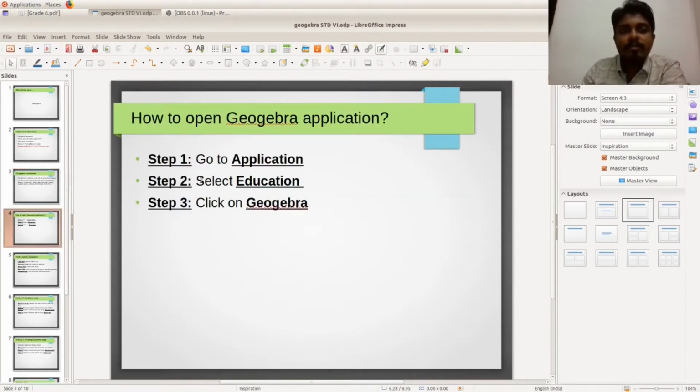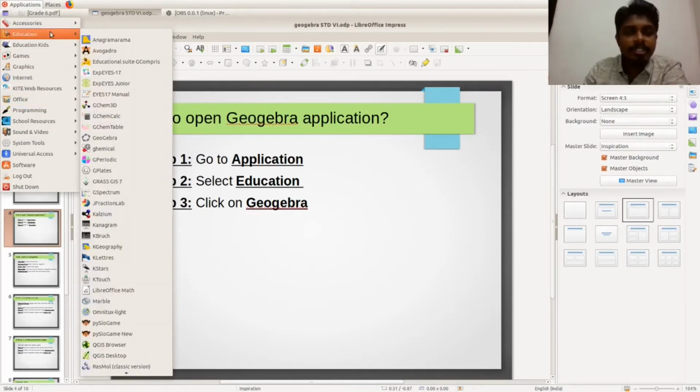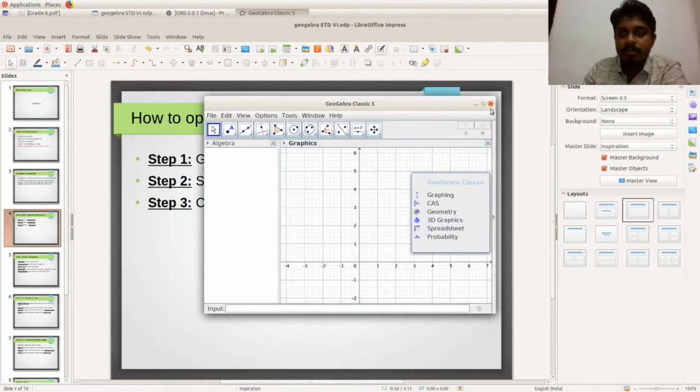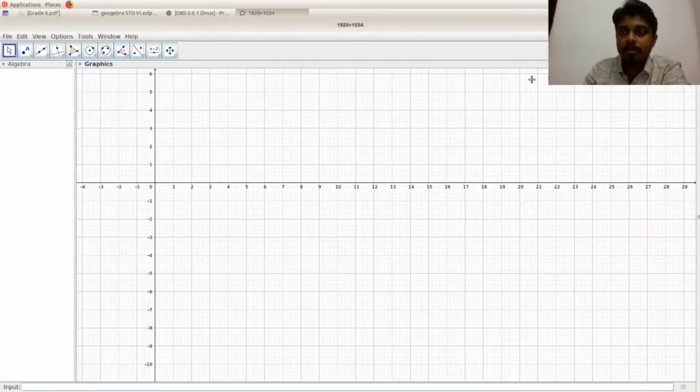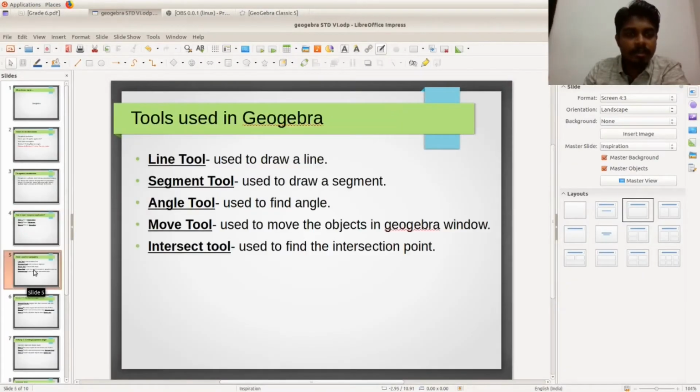What is the next topic? How to open the GeoGebra application. I have already shown you: go to application, then select education and click on GeoGebra. I will show you once more. Go to application at the top left corner, select education and click on GeoGebra. So now GeoGebra is opened. Is it clear?